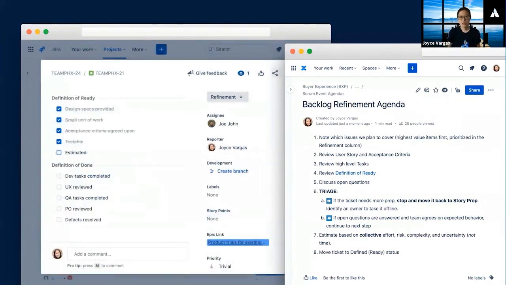This is also a good time to review your definition of ready. So if we don't have enough information to meet our definition of ready, then we will triage the story. It will either move back for additional story prep, or we can move it forward and we'll estimate it and mark it as ready.